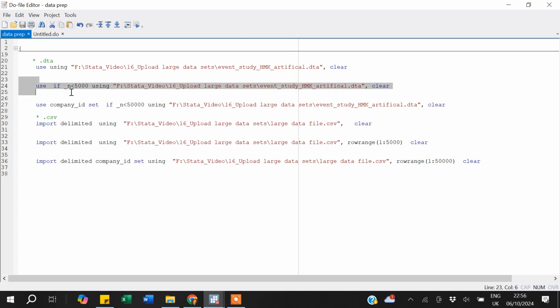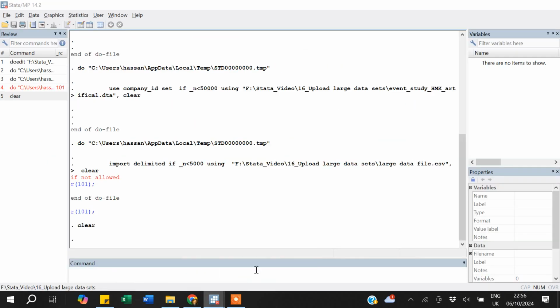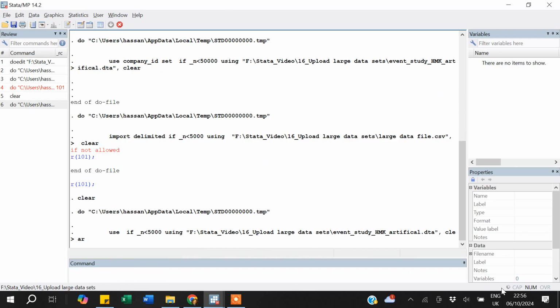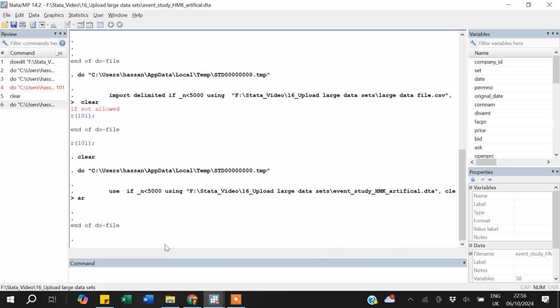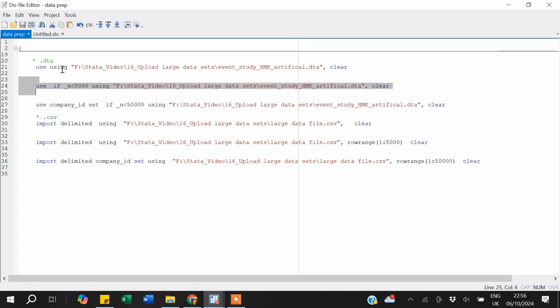Now if I run this, it will probably take 5-6 seconds. You can see that it's loading, and even though it has a large number of variables, it will not take 5 minutes. It will run more quickly on a smaller number of rows. Hopefully in 4-5 seconds... yes, you can see that Stata was able to upload this data set for the 5,000 rows. Again, if I tried to run this do file on the complete data set, it would probably have taken more than 4-5 minutes just to load the data set.